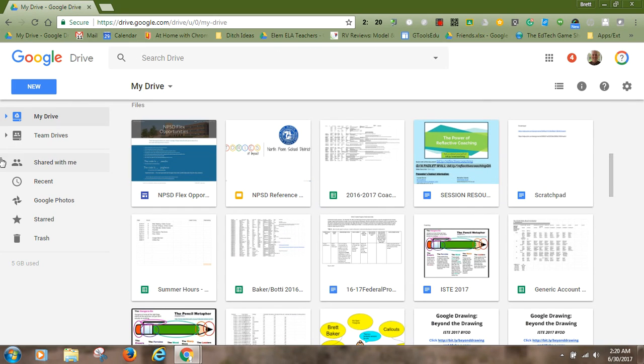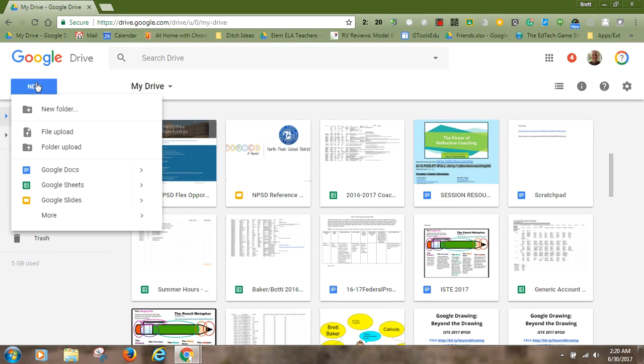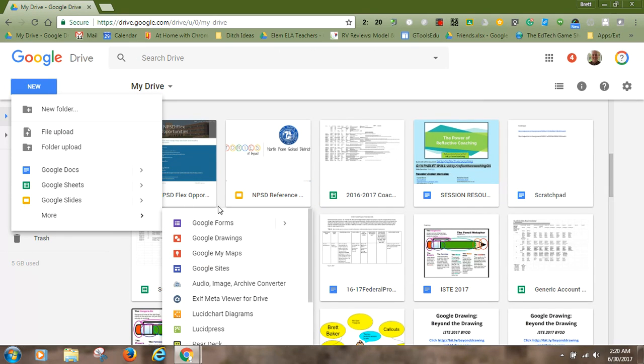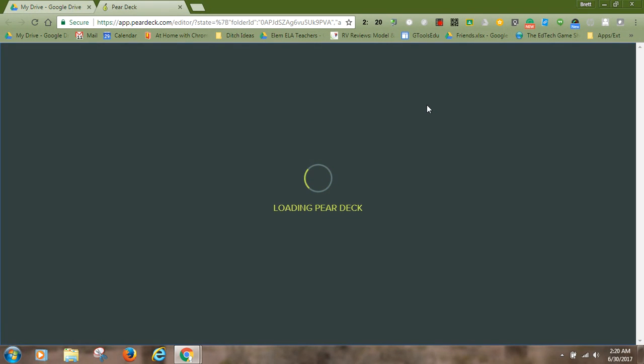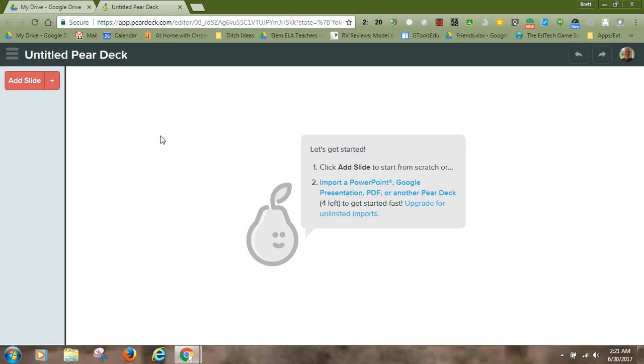Since I already have Pear Deck, I'm going to just go over here to more, scroll right down here to Pear Deck, and a new Pear Deck is going to open up. As it opens, you're going to see the pear in the middle. I can add a slide or I can import a PowerPoint or Google presentation.